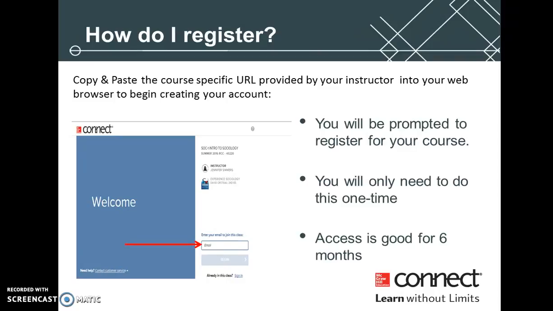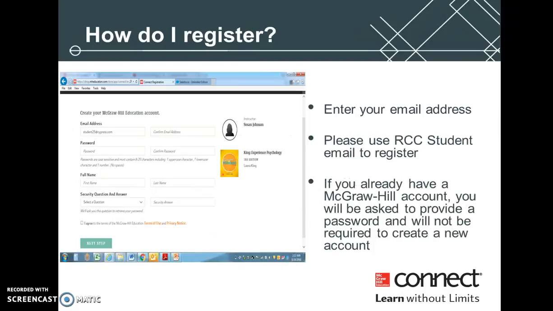Registration is pretty straightforward. Copy and paste the course-specific URL provided by your instructor into your web browser to begin creating your Connect account. Hit Enter and you'll be brought to a welcome screen which you can see on your left. Go ahead and enter your Cypress College student email and hit Begin. Next, you'll be brought to a screen you see here where you'll enter your first name, last name, security question, and a password. Then hit Next Step.